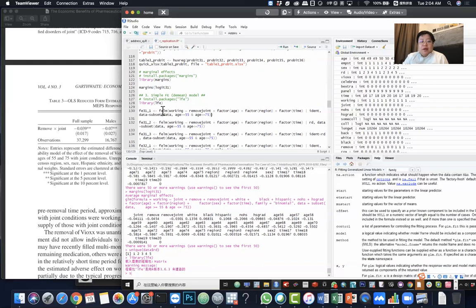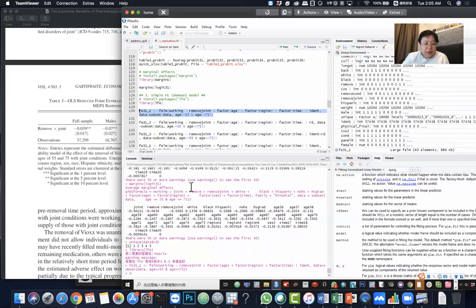But how to write this felm command? I will write the original regression, and then use this bar symbol. After the bar, I will write the name of the fixed effect variable. Here I only want to add a one-way fixed effect, just the individual fixed effect. So I use the identity ID, and then a comma, and these are all the same as before. After the comma come the arguments of the model. So I run it and save it.